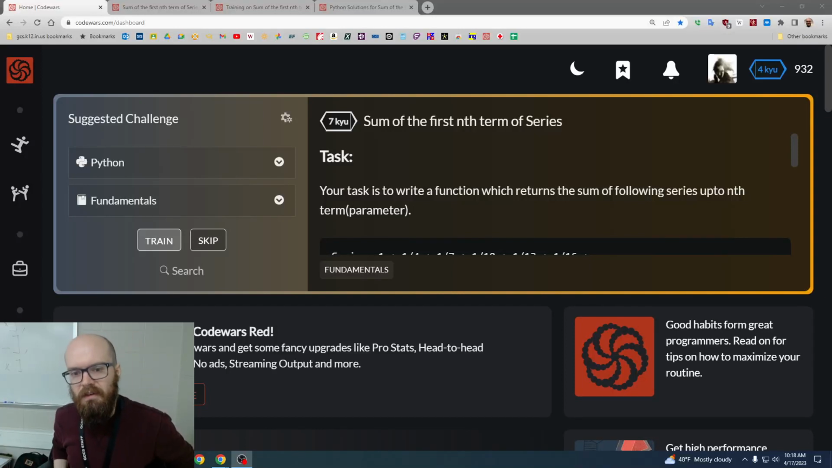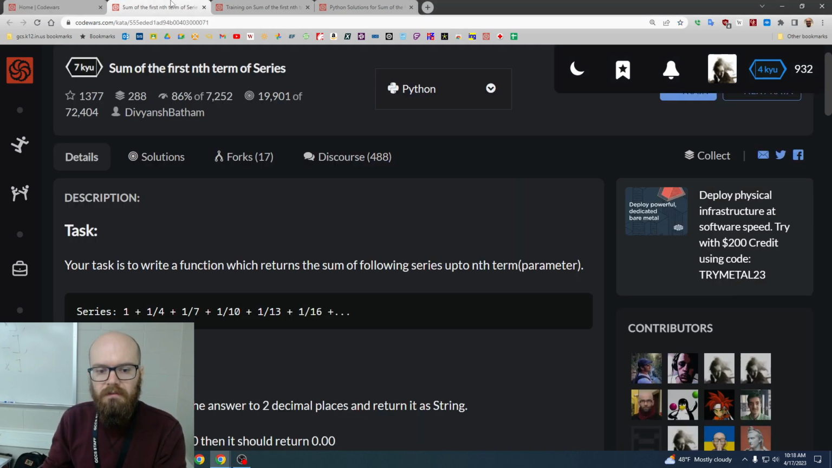Alright, let's take a look at a CodeWars problem. Today when I visited the homepage, this one was waiting for me, and I decided to go with it. Let's see the directions. It says, sum of the first nth term of series.